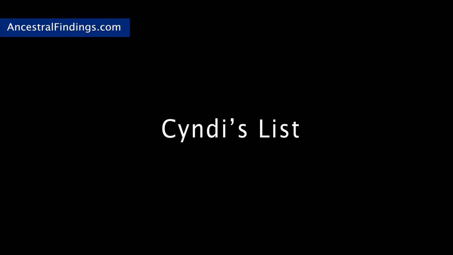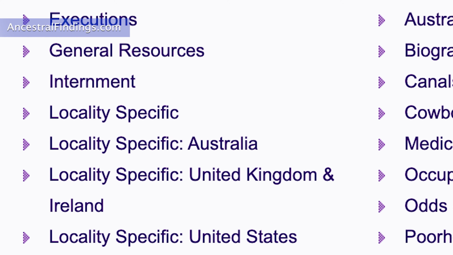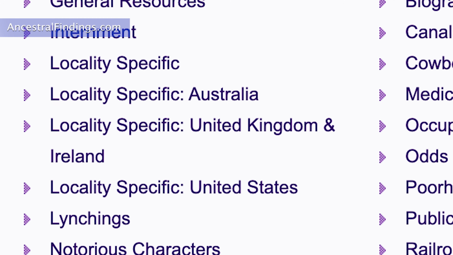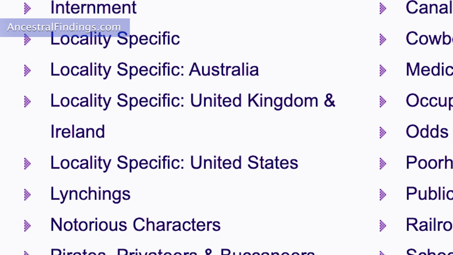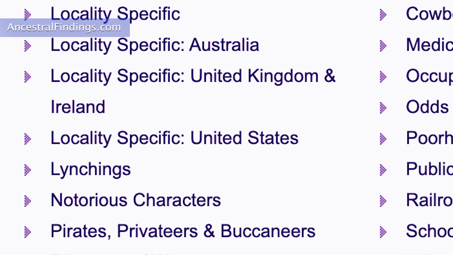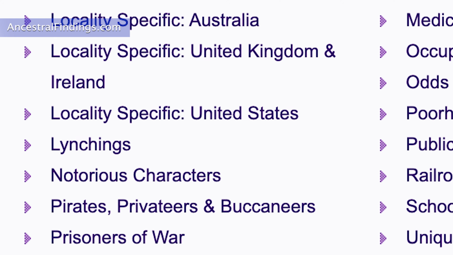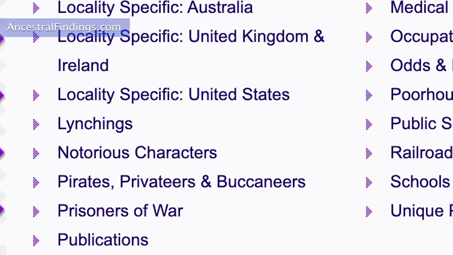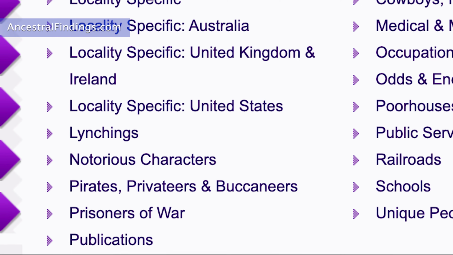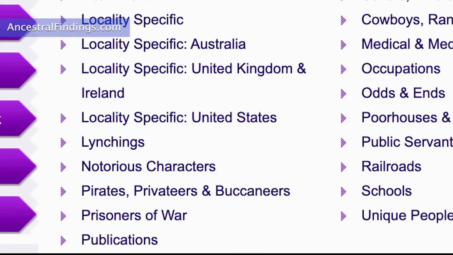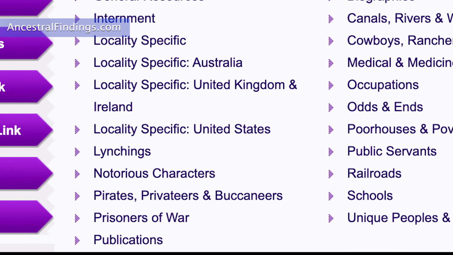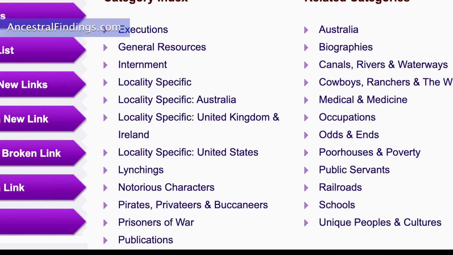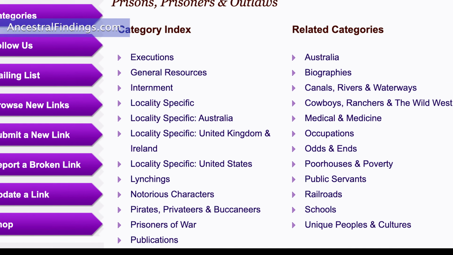Cyndi's List. This classic genealogy website goes back practically to the beginning of the internet. There is a section on it about prisons, prisoners, and outlaws. It is located at cyndislist.com. I'm going to spell that again for you: cyndislist.com. There you will find an abundance of links to all kinds of mostly undiscovered gems of websites that discuss crime, prisons, and prisoners in America and around the globe. If you're looking for prison records for a certain place or time period, or just looking for general information on tracing ancestors with prison records, this is an excellent one-stop shop of links for you to leisurely peruse.